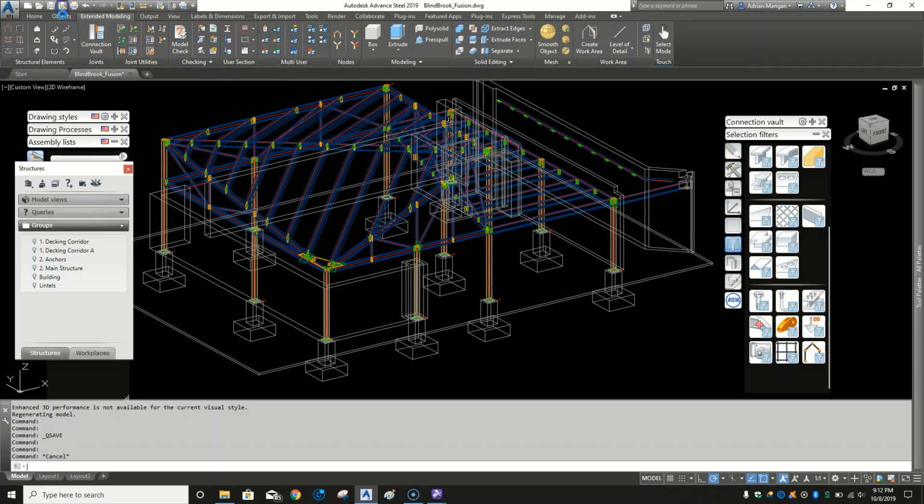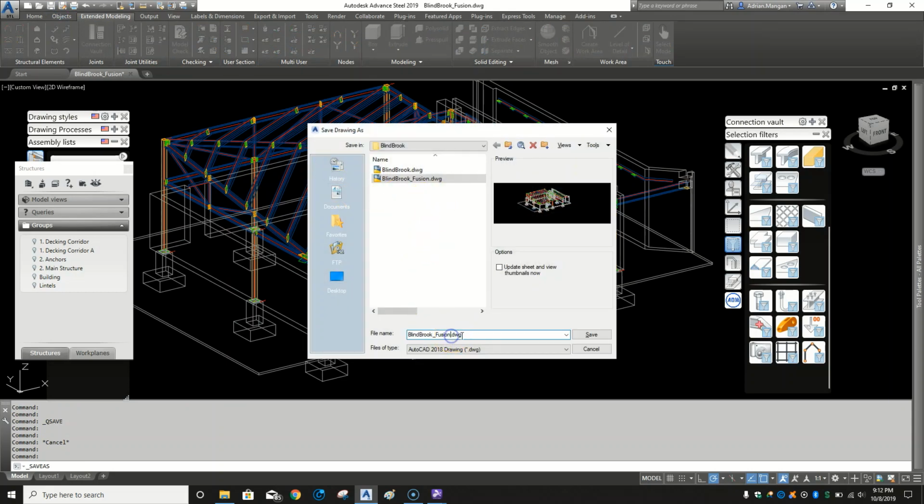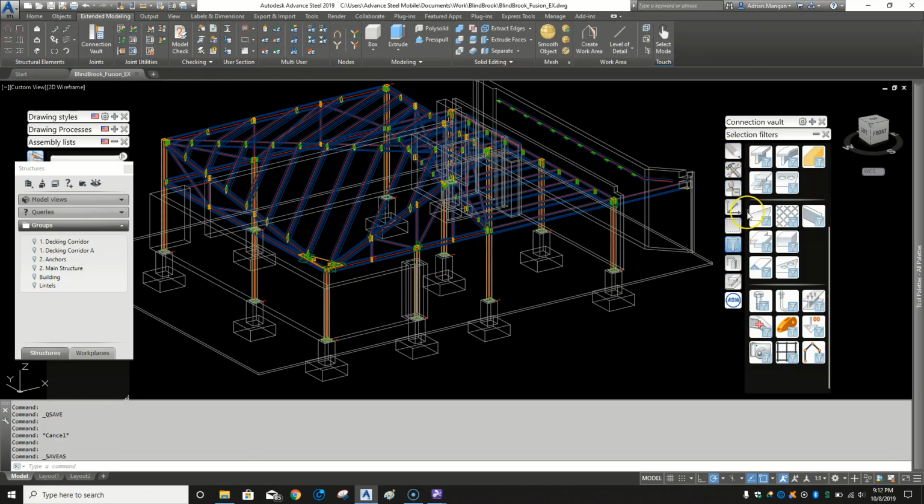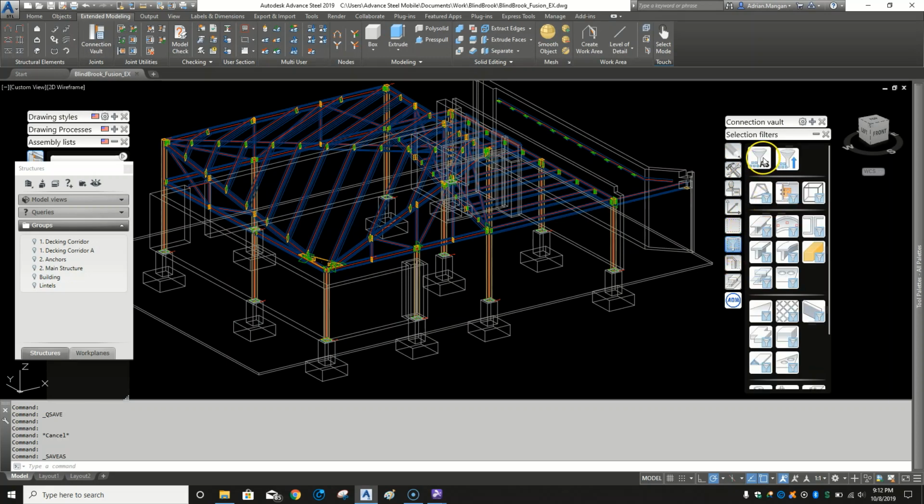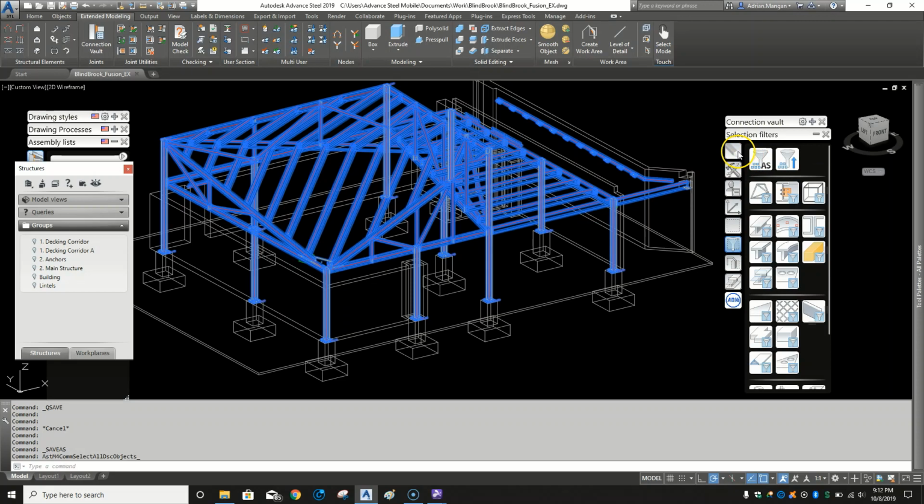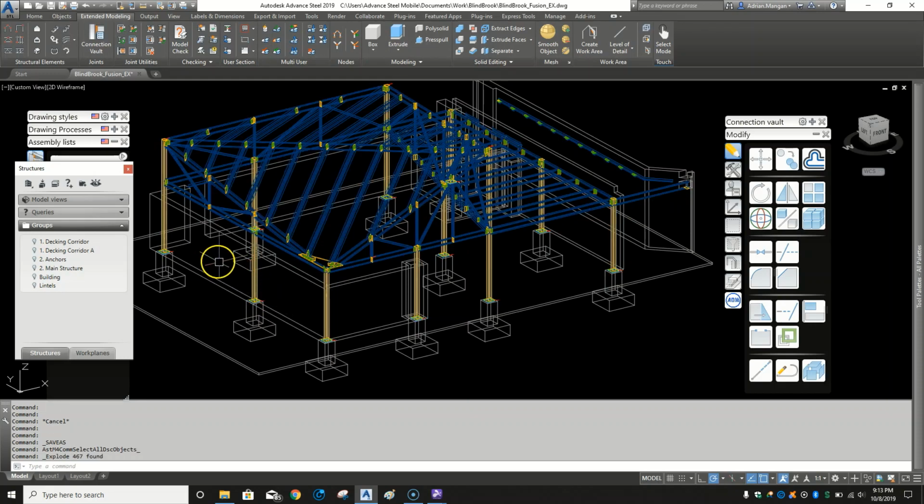So I'm going to save this again, and I'm going to save it to fusion dot explode. Save. Now go to your filter menu, pick all your advanced steel objects, go to your modify menu and explode. And that's going to explode all those objects, so it'll take a couple of seconds. Usually doesn't take too long. Obviously depends how many items you have, how good your computer is.